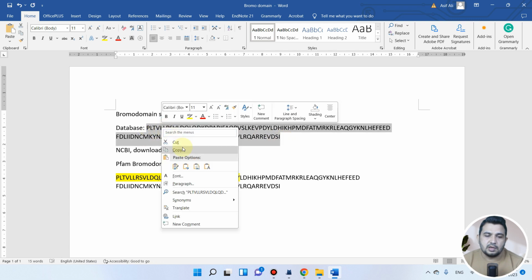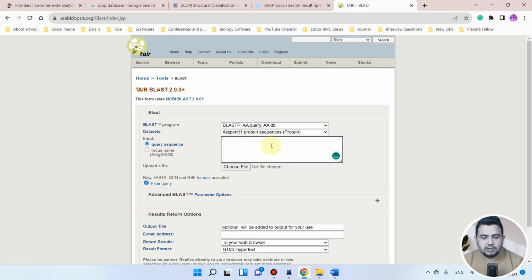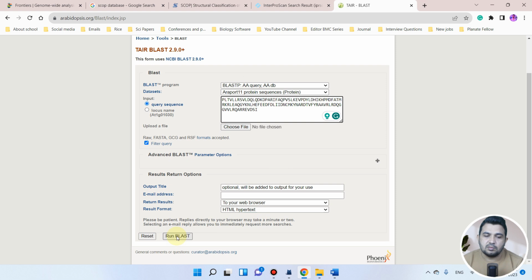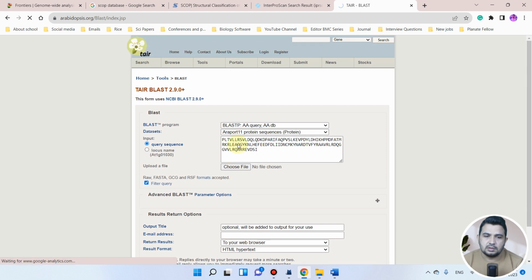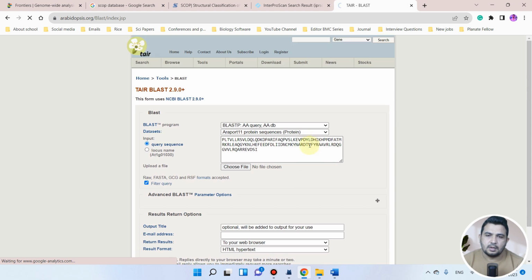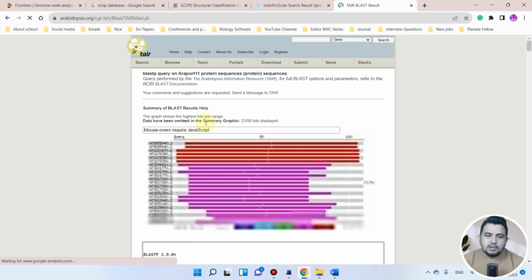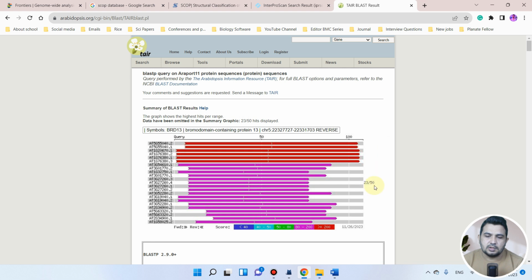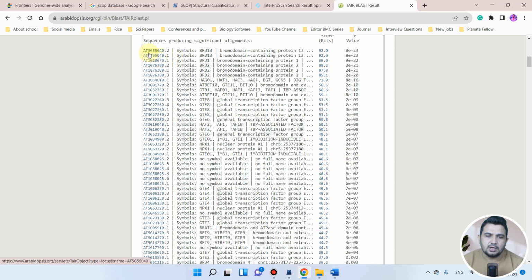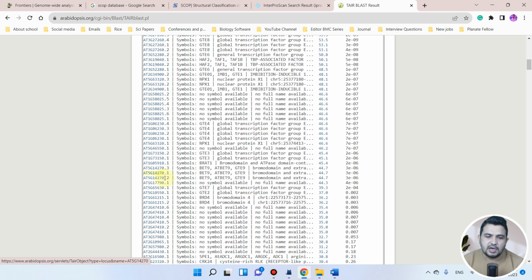So we can simply click here and go to this domain, and we will be finding all those genes which are in Arabidopsis and have this domain. So we can simply click on run BLAST. It will take a few seconds. Yeah, you can see here we have BLAST results, and almost 23 sequences out of 50 have just been mentioned. And here you can see we have different IDs which have this domain.